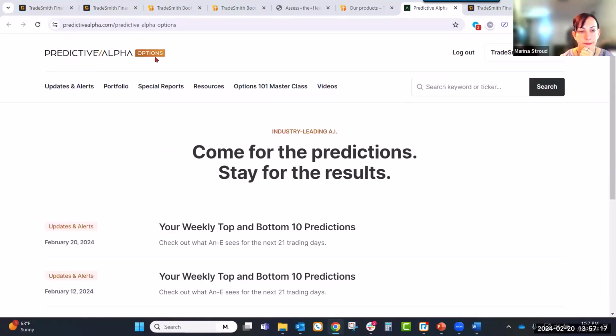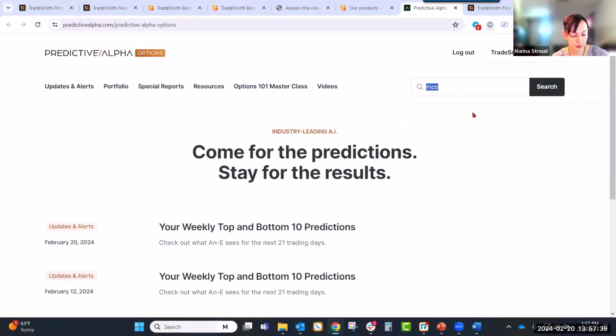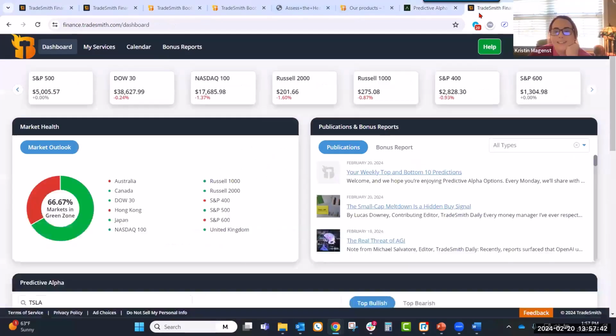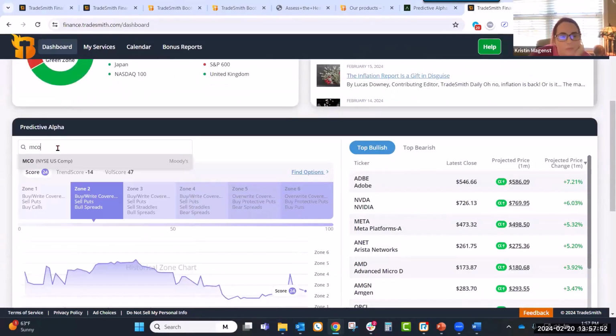Tony did ask, can you search for a symbol and look at the tab you have available for Predictive Alpha Options? Yeah, which ticker do you want to look up? What ticker, Tony? MCO. It doesn't let me do it here. This one is not the search for ticker. Let's go back to the site. No, it doesn't let me search here. But here it does. So let's go MCO.